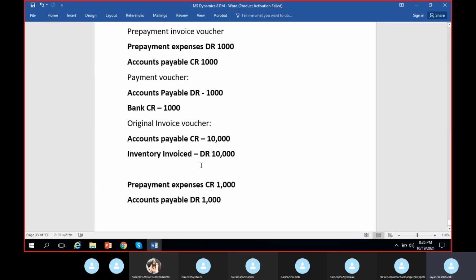And coming to the original invoice voucher, this is my original invoice voucher. Accounts payable account credited for 10,000, inventory invoice account debited for 10,000. We usually get this voucher every time we make an original invoice. So, keeping aside the reversal of the product receipt voucher, we'll get this voucher. You know that. Is it clear until here? Yeah. Okay. Along with this original invoice voucher, you also see this prepayment invoice voucher getting reversed here because you have already paid it, right? So there is no need of this voucher anymore.